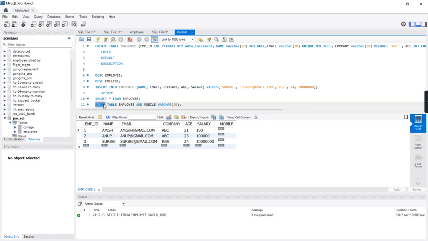This is the command: alter table, and you have to provide the table name. If you want to add this mobile column in the employee table, then alter table, the employee table name, add, because you are adding a column. You have to use the add keyword, then mobile and the other details like data type and size. In this alter command you can add more than one column at a time. Earlier I added this mobile, right?